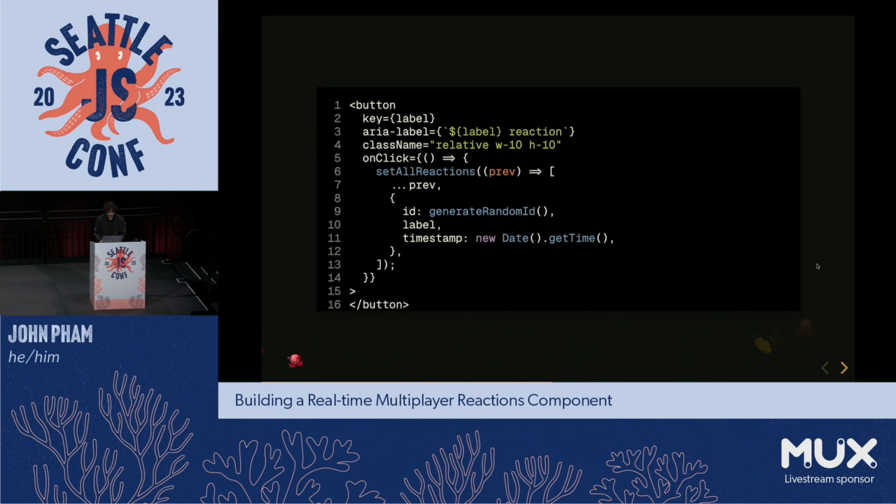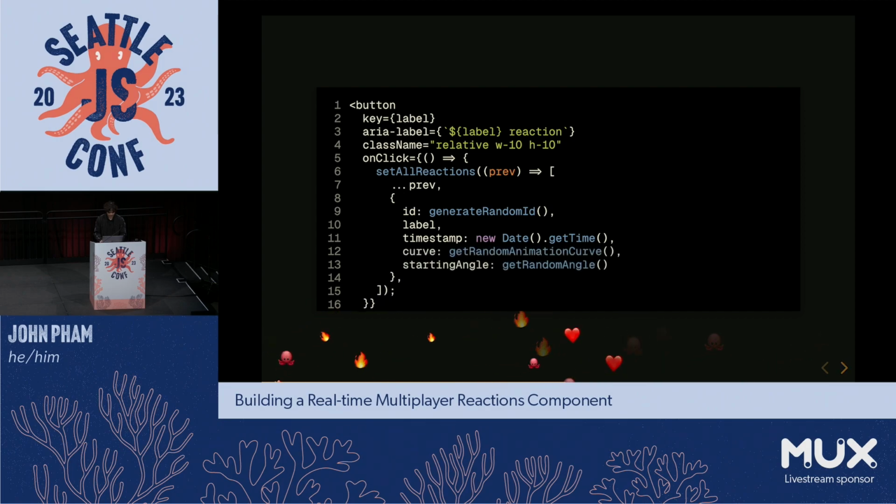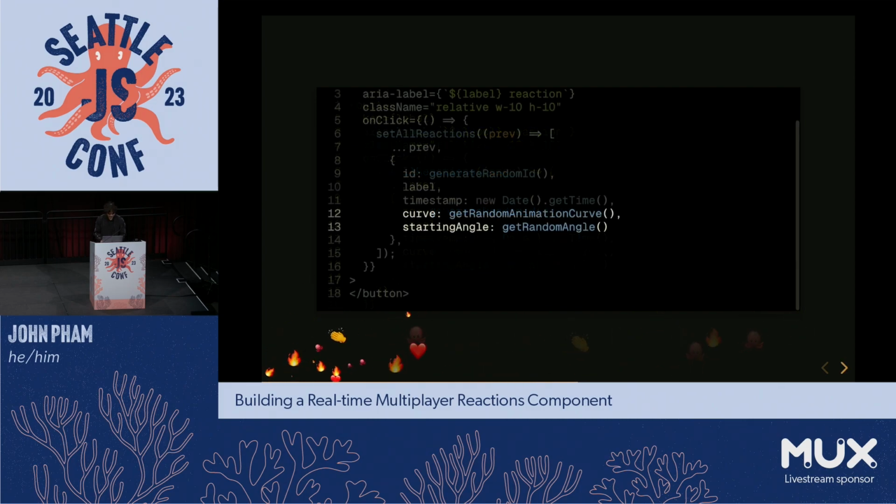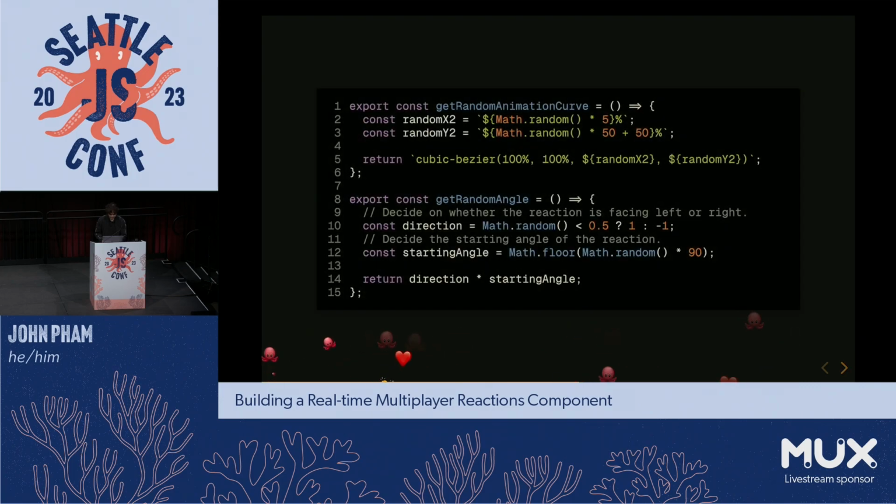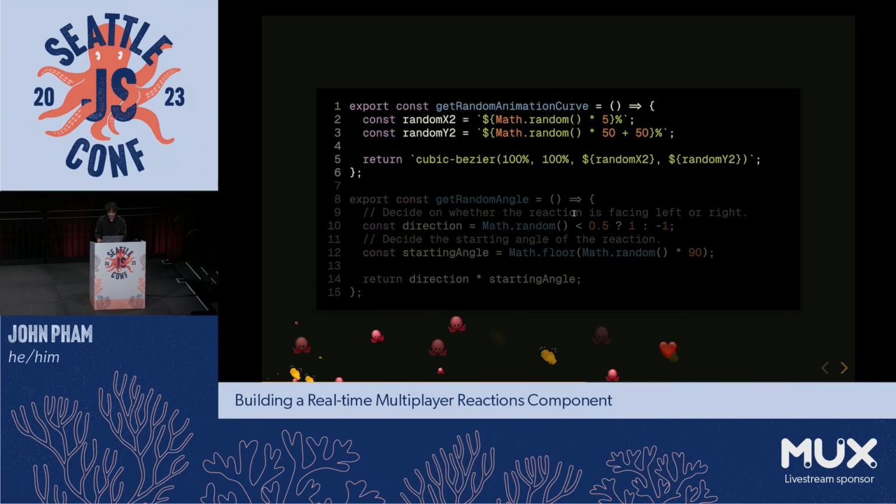We're back inside of our button. And the way we're going to be introducing some randomness is by adding a random timing animation curve and also a random angle. Let's see what that means. For our random animation curve, this is a custom animation timing function. We don't want every single emoji to float up in the exact same way. We want to add some variety to it. So this is some randomness with some magic numbers. There's no science behind these numbers.